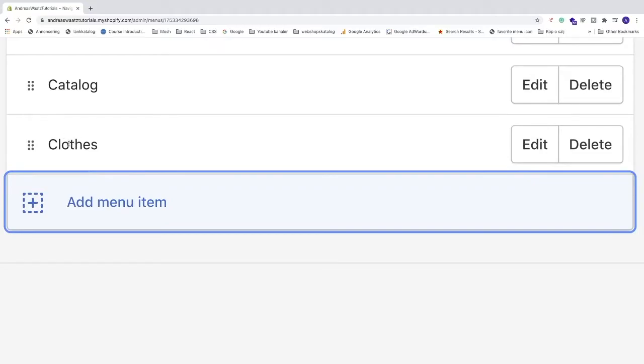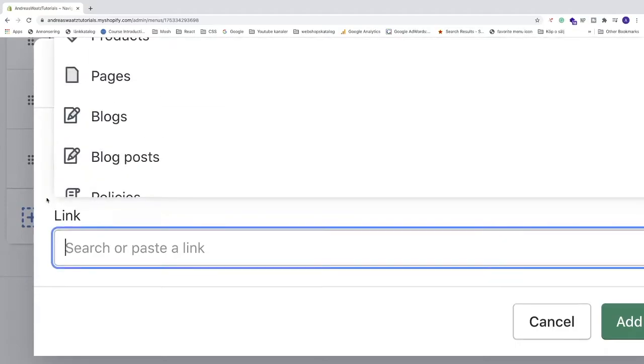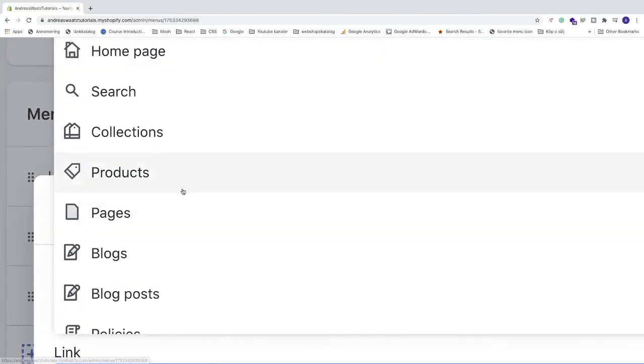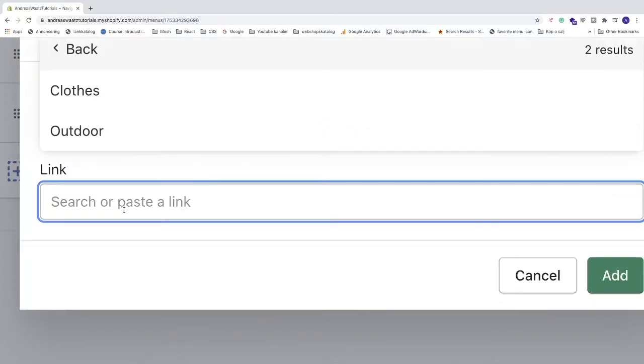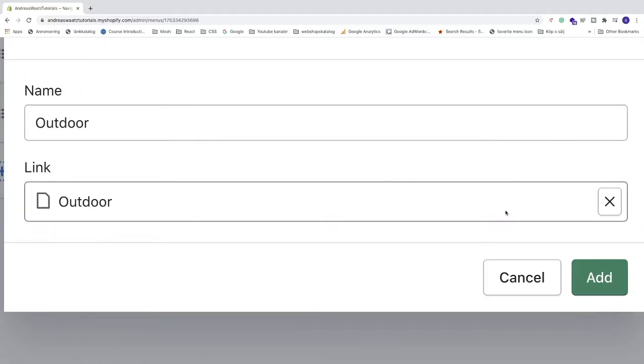Now we're gonna go and add a sub item to make a drop down menu. Just click on add menu item. Name this to whatever you like. I'm gonna name this to outdoor, like that. Click on link. Same thing right here. Choose the one you want to have. I'm gonna have pages and choose your page. I'm gonna choose outdoor. After that, just go down to the bottom right corner.